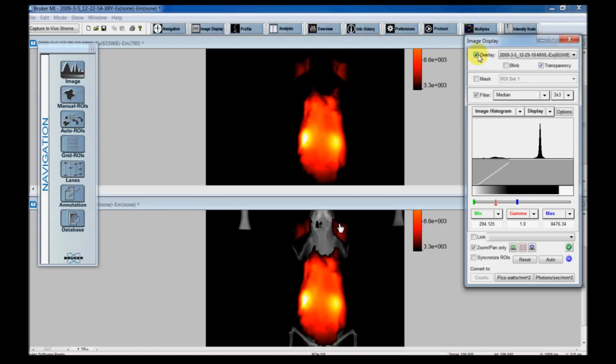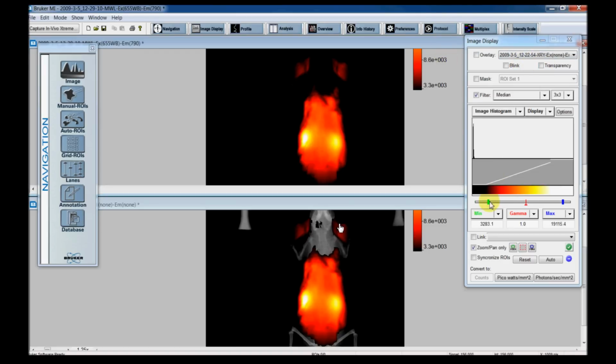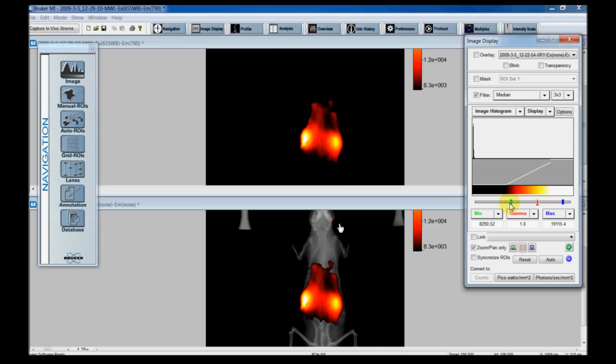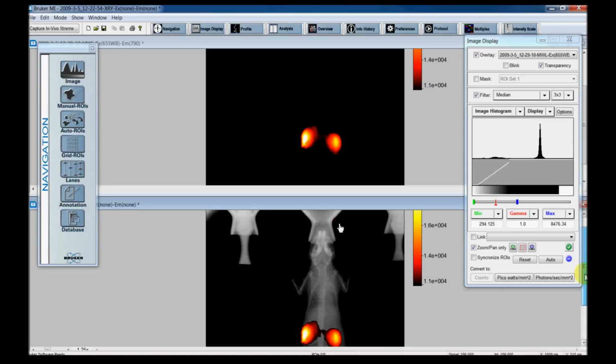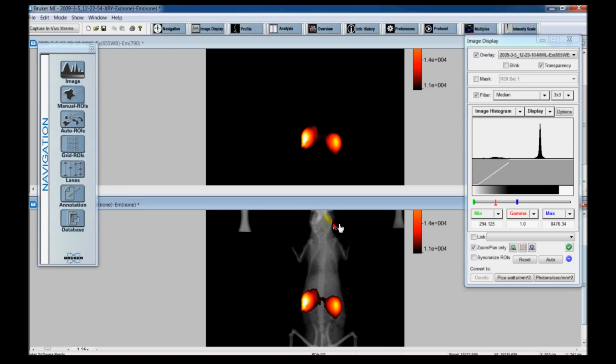Next, we'll select the background image, and in the image display, select overlay and make sure you select the transparency checkbox. Return to the foreground image, the fluorescent image, and then contrast the image. The elements that are dark will be shown as transparent onto the background image.